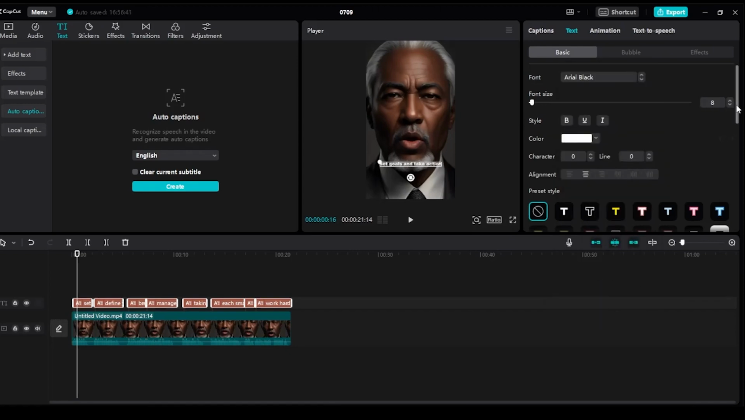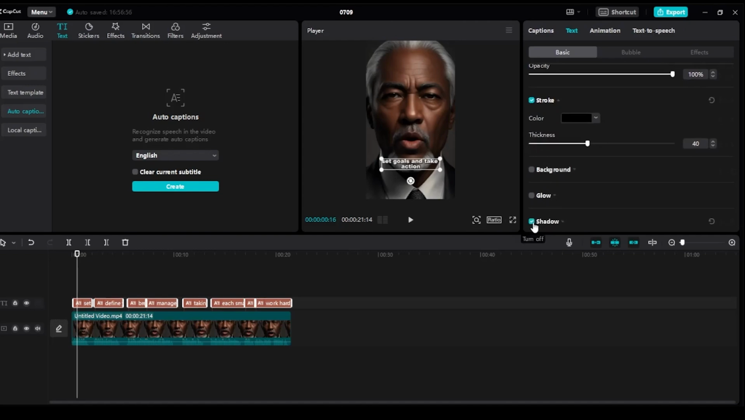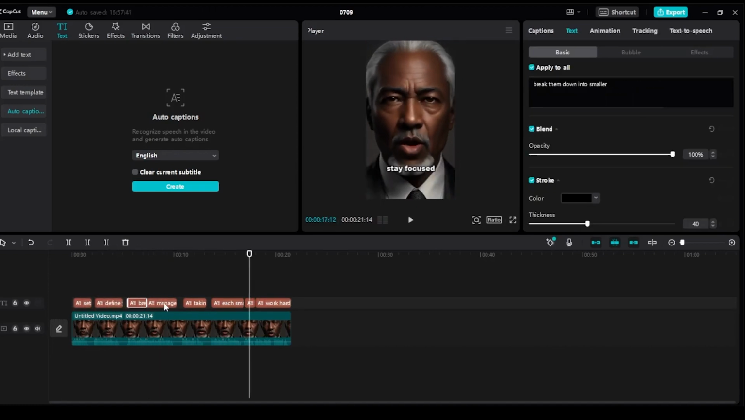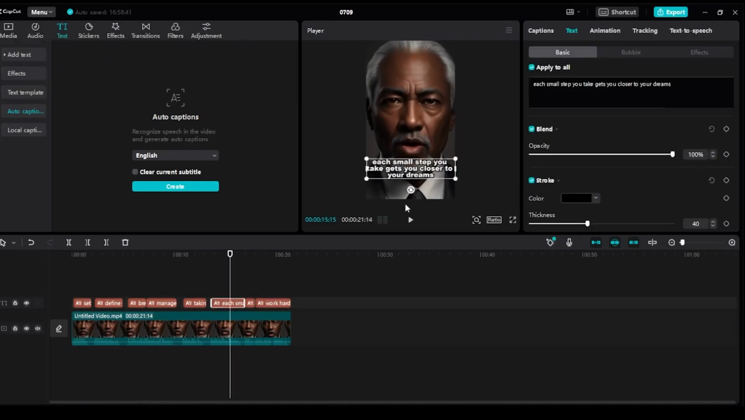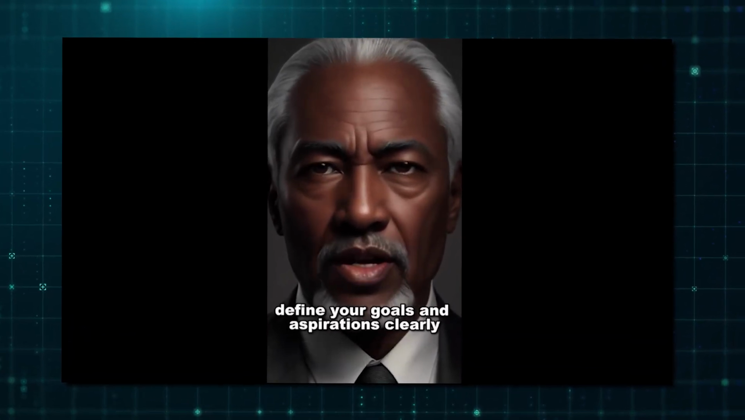A bold, clean font like Arial Black is a good choice for ensuring the text is easy to read. Add effects like shadows or strokes to make the captions pop and stand out against the video. Once everything looks good, export the video in high resolution, preferably 1080p or higher, to ensure that it looks crisp when posted online.